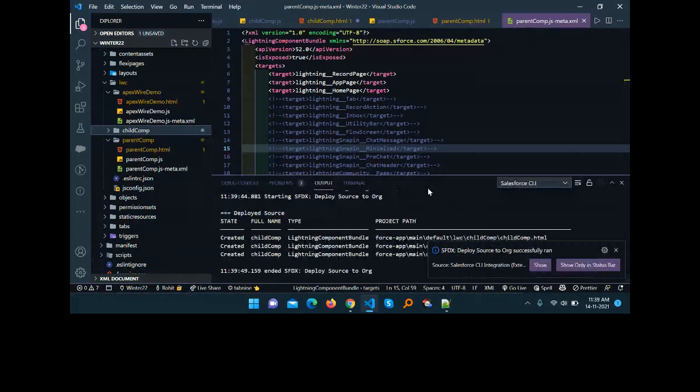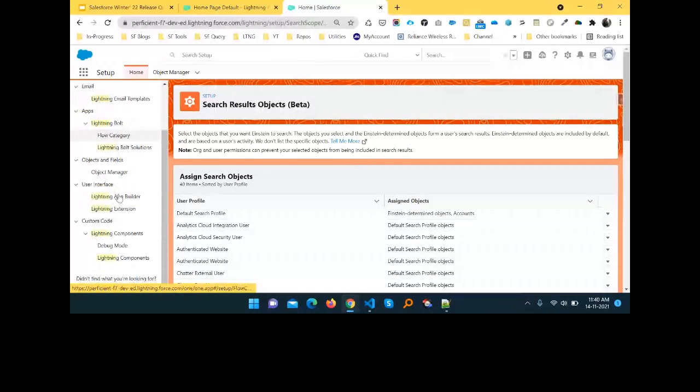Okay, after these things you have to refresh your page, this one, and you have to search under the quick find. Lightning component. So you have to search lightning component, like lightning. Okay, lightning component, just click this one.